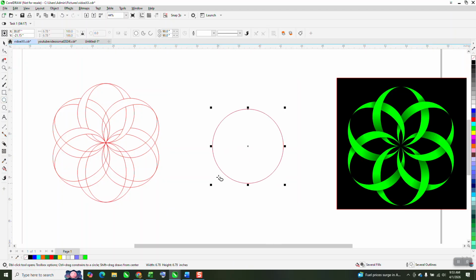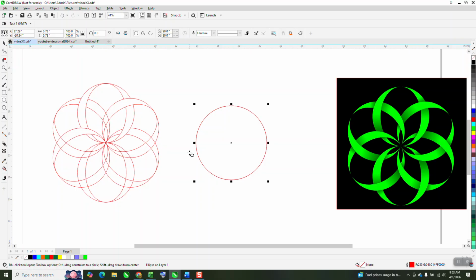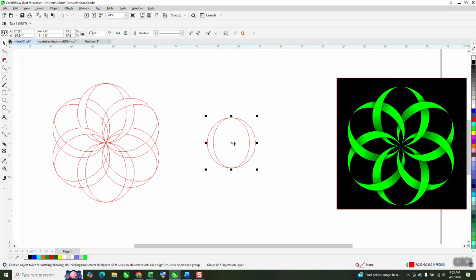But we're going to take an ellipse and hit P, Control D and make a duplicate while holding down the Shift key with the two-sided arrow. Just bring that in a little bit. Now I'm going to go ahead and group that together, Control G. Matter of fact, I'm going to make it a little bit smaller by holding down the Shift key.